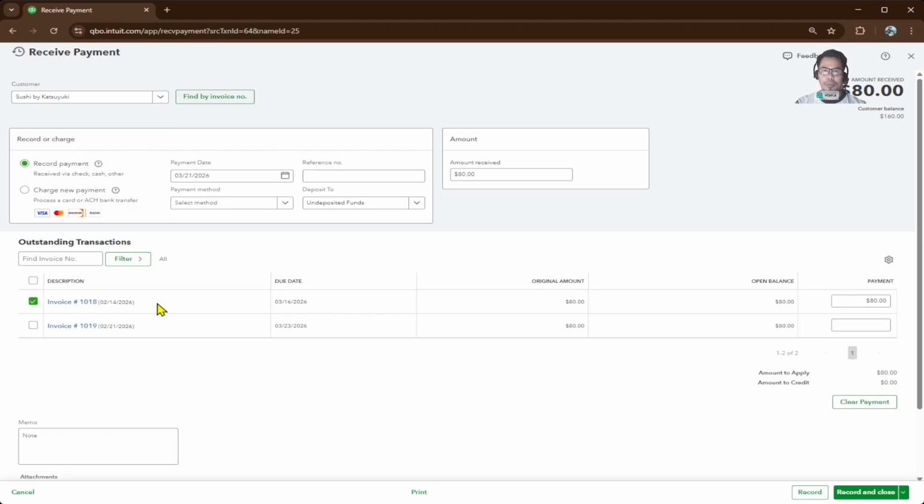Let's just say she made a payment for invoice 1018. Following the same steps we discussed earlier, if she already made a payment, just go ahead and select record payment. If she is going to be making the payment at that specific time, then you can choose the charge new payment, which is the QuickBooks payments feature, which we'll tackle in the next video. So again, watch out for it. For now, we'll just go with record payment, and then same steps.